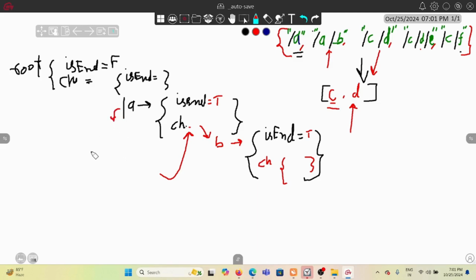So this time it would be like this, c, and c is connected to a value. Let me remove this array. Just like we stored a, in a similar way we have to store c as well. So c also would have isEnd, and it also would have a children array. This children array has, as of now, an empty value because we stored only c so far.